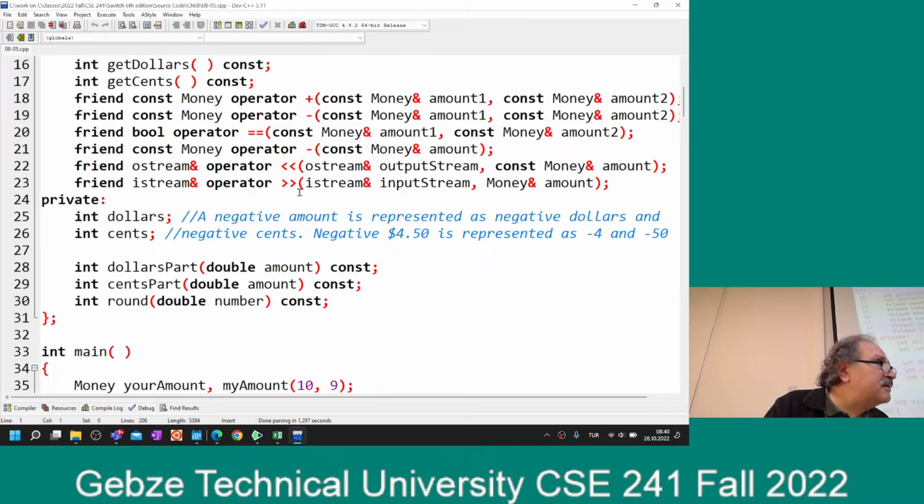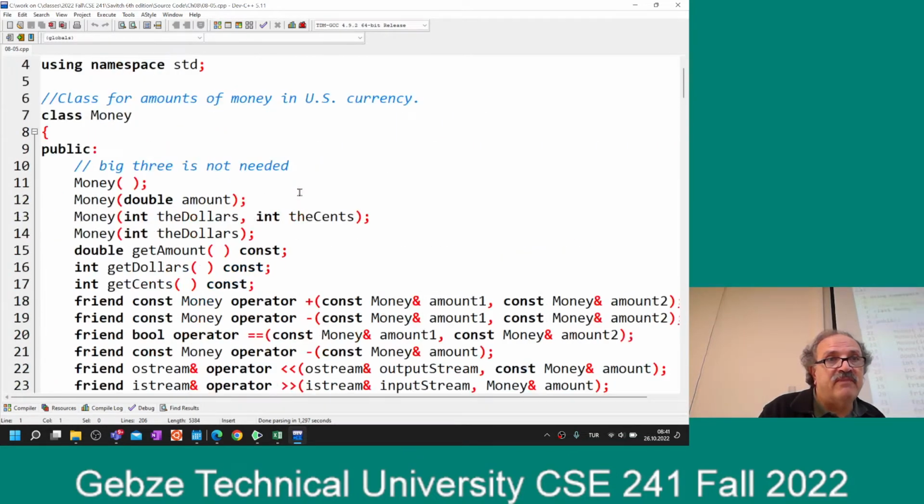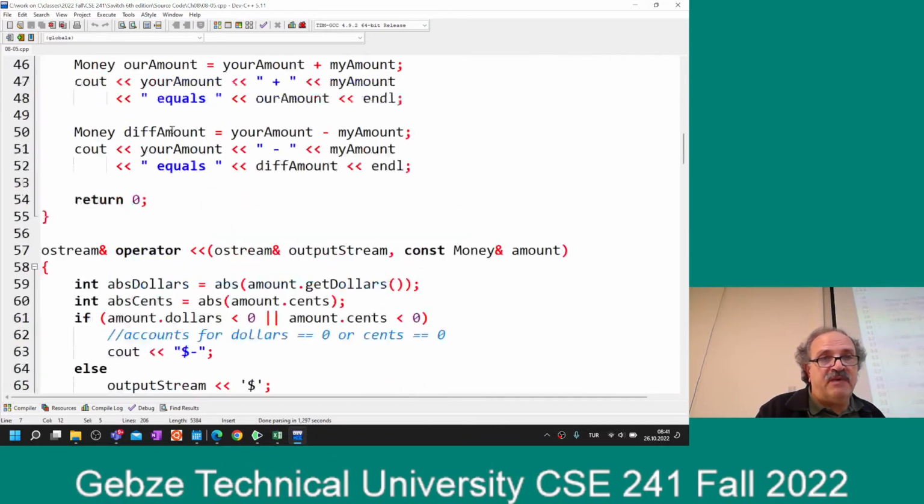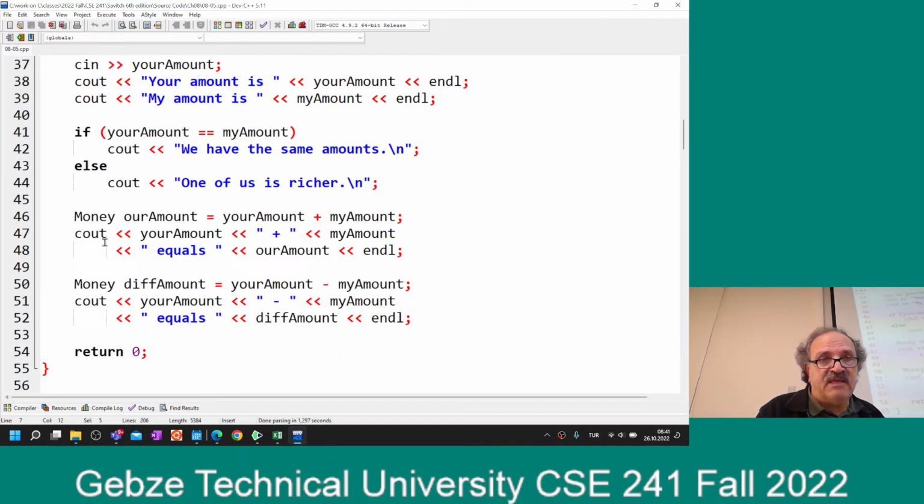Yes? Because we want to use it with another object. What is the other object? We can use it with our class object. My object is like money, right? I'd like to make this possible: cout your amount. Your amount is a money object. I have to overload this as a global function, not as a member function. In fact, I can't do it as a member function.